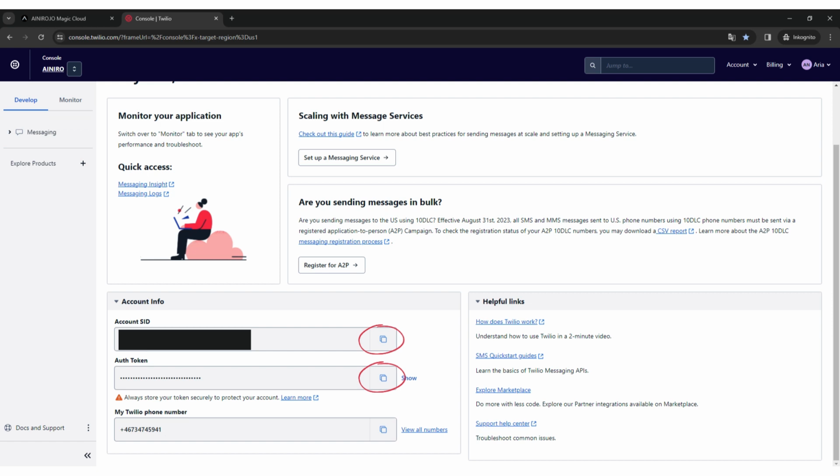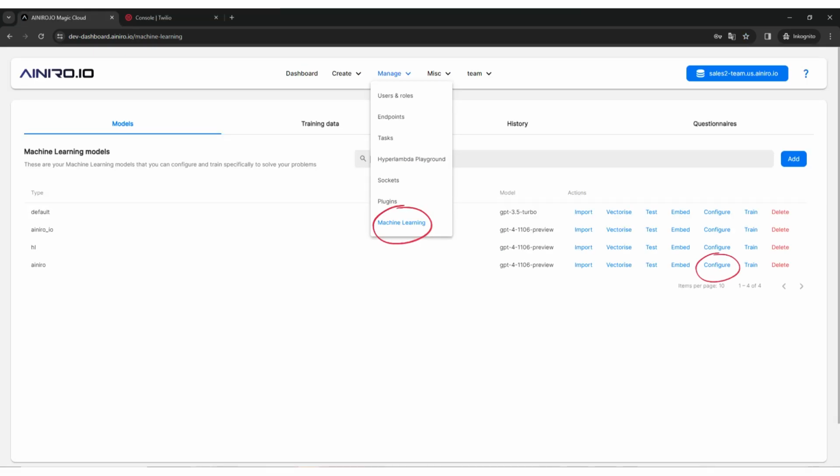After you've bought your number, you'll want to head back to console by clicking the link or console name in the top left corner. On the dashboard, you've got your account info, and you can copy your account SID and your auth token from here. The next part of the setup happens from inside your Cloudlet. Log in and go to Machine Learning from Manage. Find your model and click Configure on it.